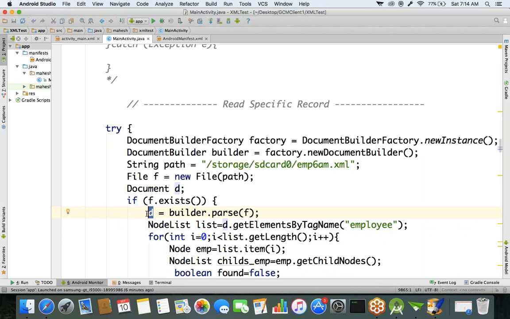Our requirement is reading the data from only one record. But if you want to read the data from the XML file, we have to use this method. builder.parse is a method; specify the file object. Whatever data is there in the entire XML file, you will get that entire data, and we store it into the document object. So a lot of memory is going to be wasted in the case of the DOM parser.